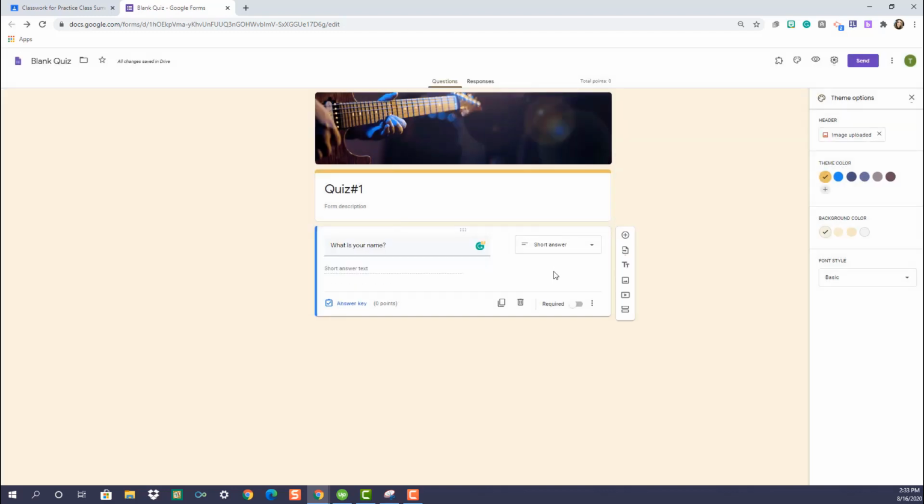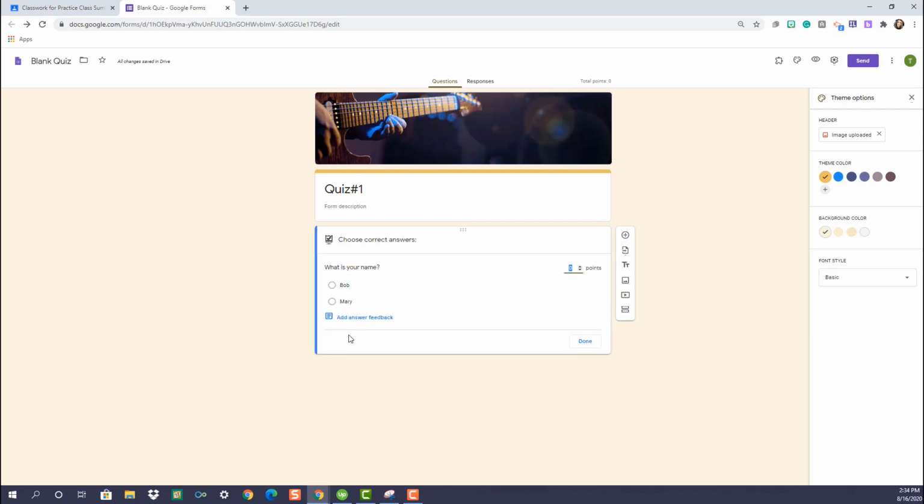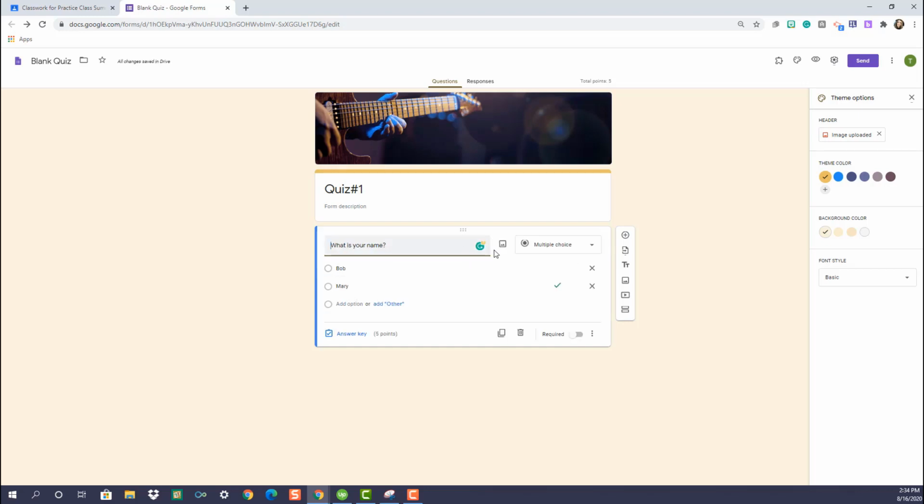When you're creating a question, you have several options. Short answer, paragraph, multiple choice, checkboxes, and drop-down are the most common. You fill in your answer choices. You always need to choose an answer key. Choose the correct answer. Set the points. And click Done. You can also add images to questions, and you can add images as answers.